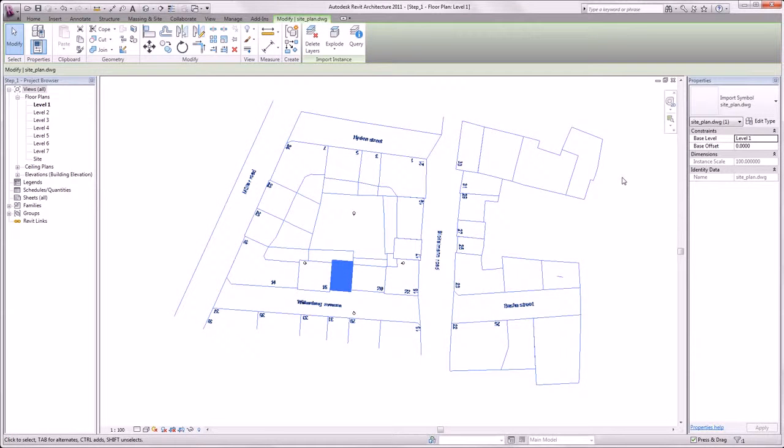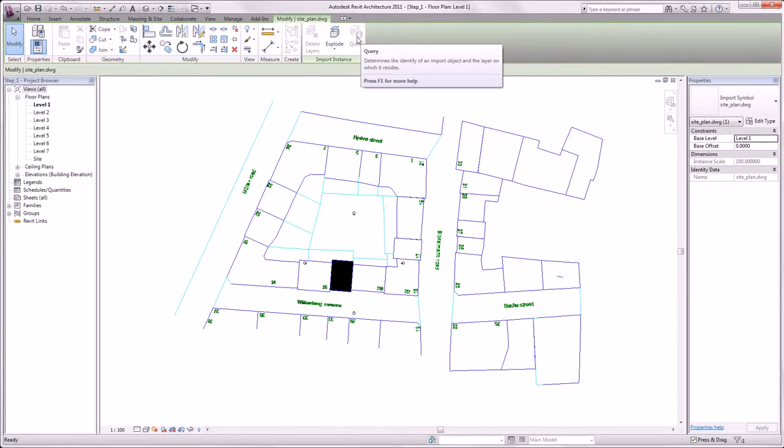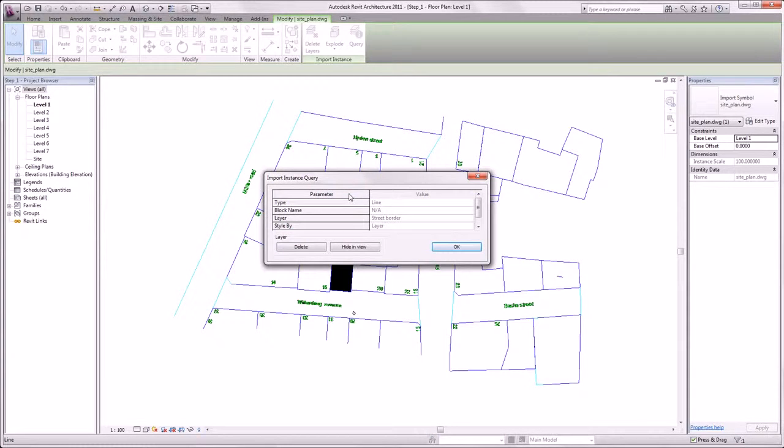We want to delete some more layers of our site plan. If we select the site plan, you get several options, such as delete layers here. You can also explode your file, and you can choose between partial explode and full explode. We want to use the query tool. Select one of the layers. If you select one of the layers, Revit gives you the block name, the layer, the style, and so on. This, for example, is the street border layer. We want to delete this one.